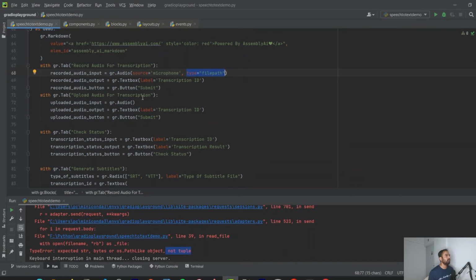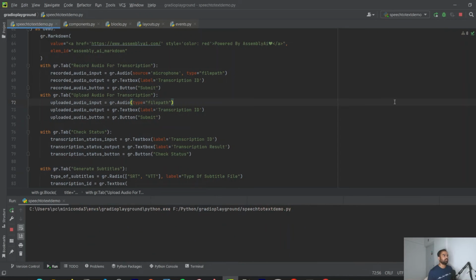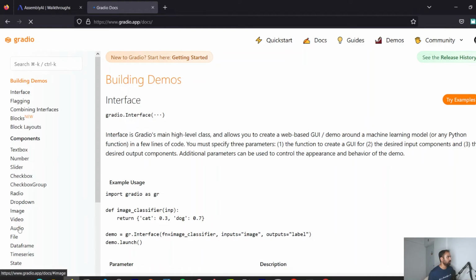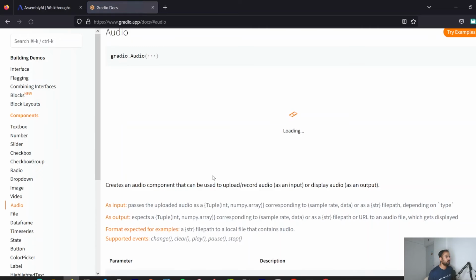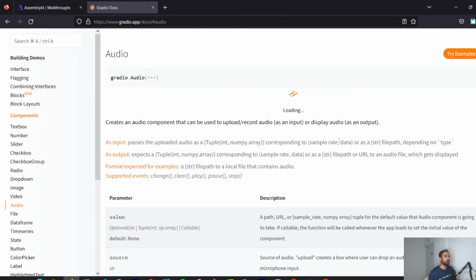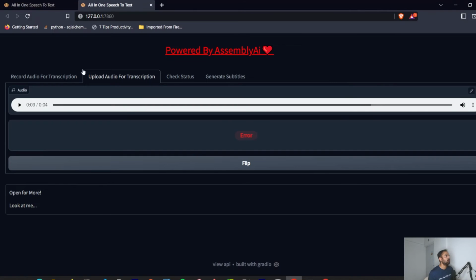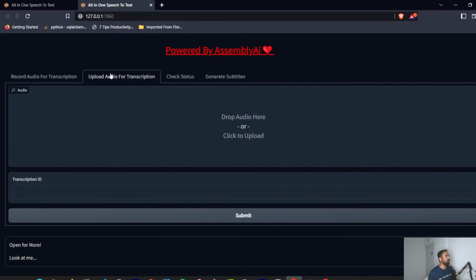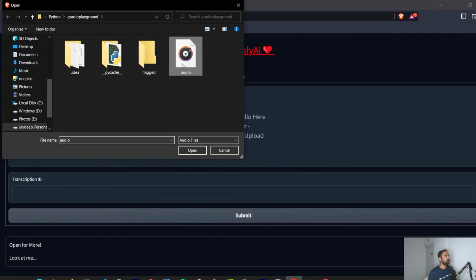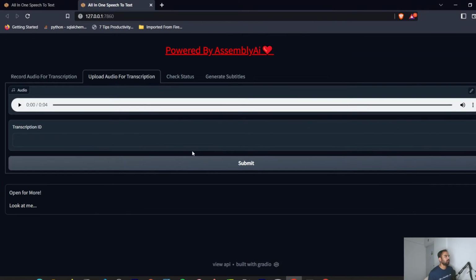So this is done, and similarly here also let's do that, and let me restart this application. If I go to the audio component of this, if I don't mention the file path, then it will pass it as a tuple. So that's what it was complaining about. So let me restart this and try to upload a file and submit. Hopefully it works this time. I think it will. Yeah, it's given us a transcription ID back. Now we can check the status of this transcription as well.